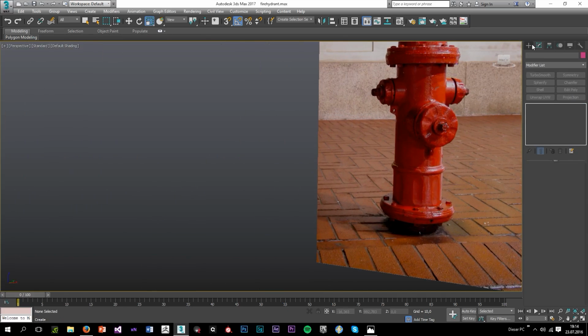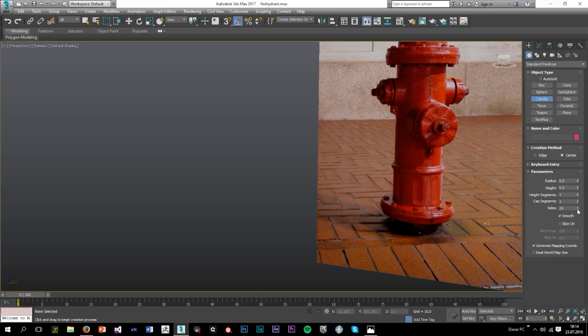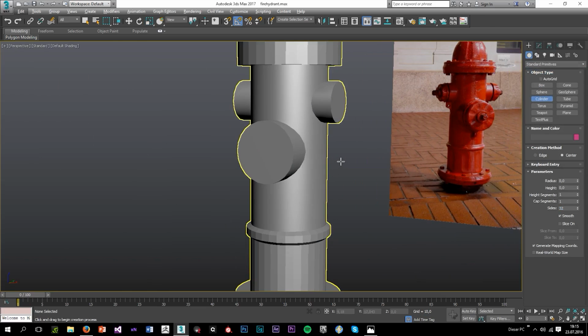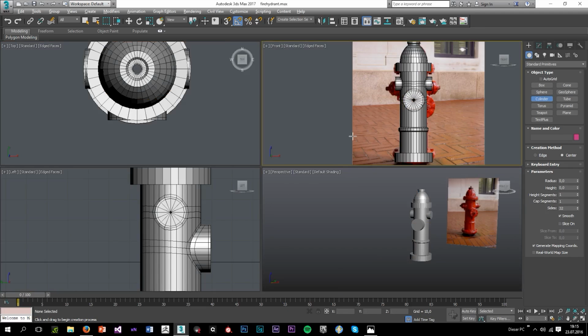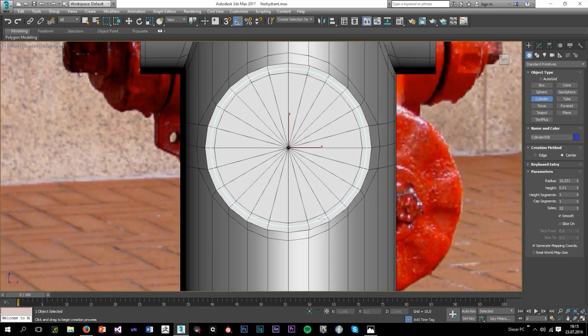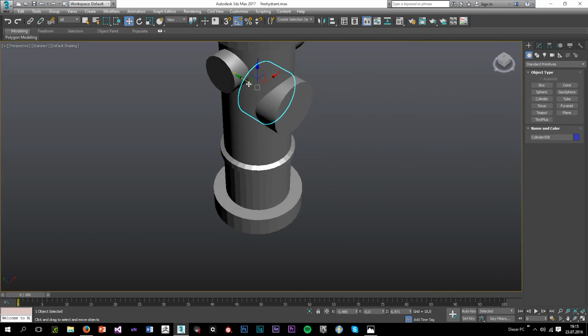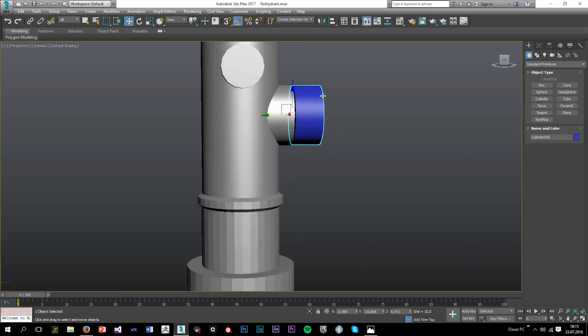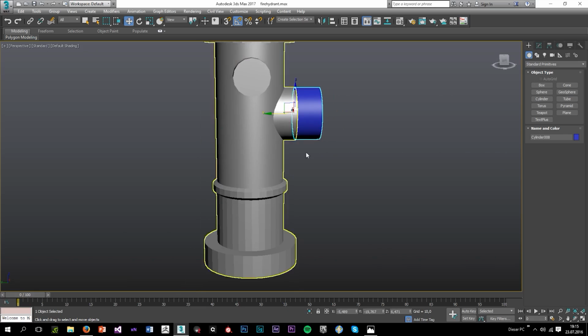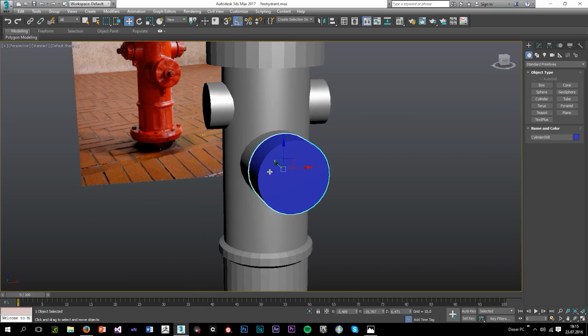Okay, now I'm gonna make these caps. So I'm gonna take another cylinder. I think I'm going to give it 32 sides. Drag it out. Like this.